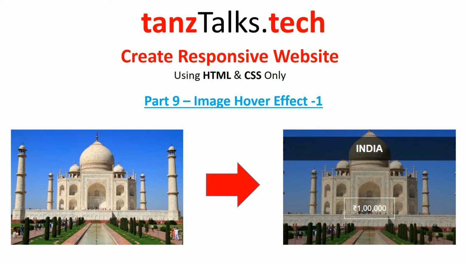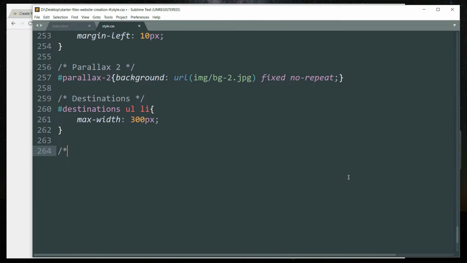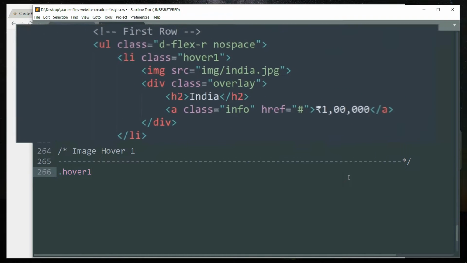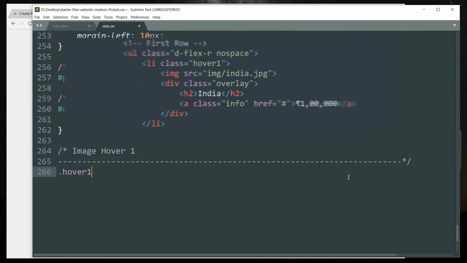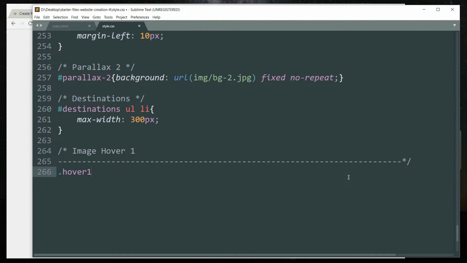So now let's start with the image hovering effect, and this is done entirely using the CSS. So just get inside the style.css and let's start with the hover1 class, because we are going to define two different types of hovering effect. And if you remember, we have used hover1 class while defining the image grid, so let's just refer to that.